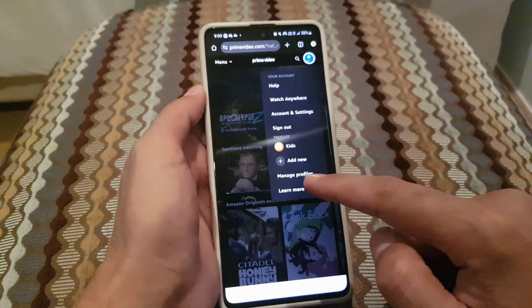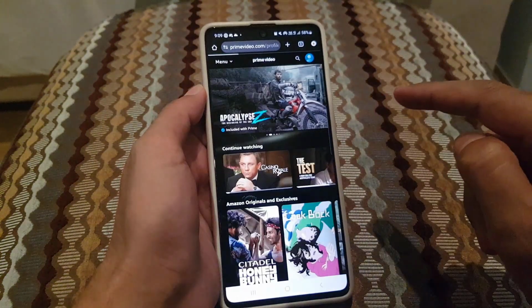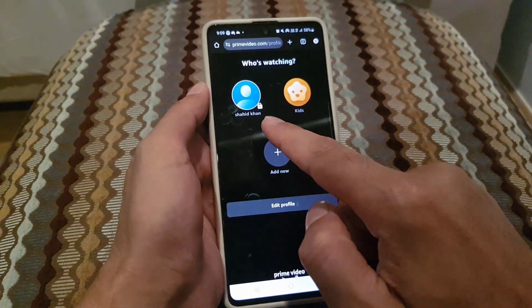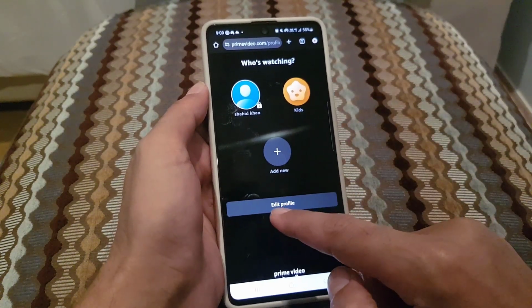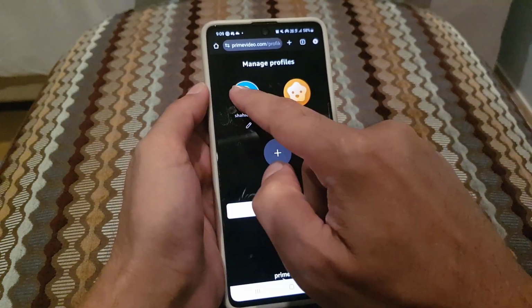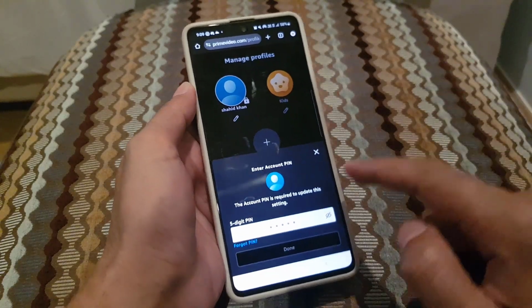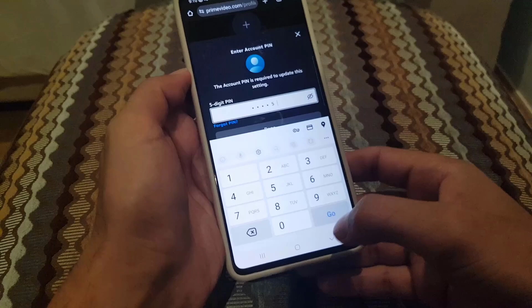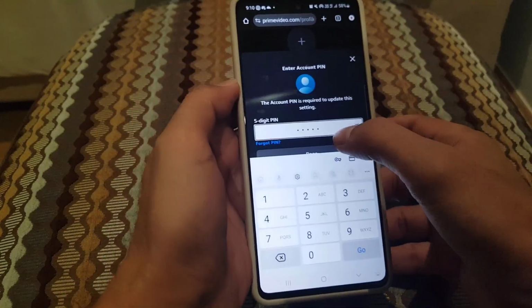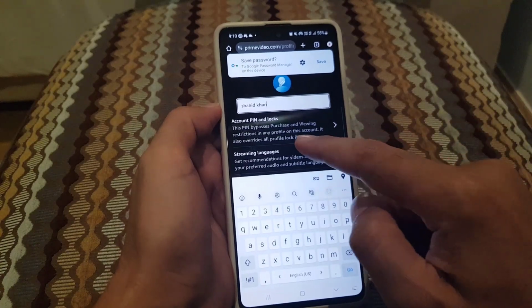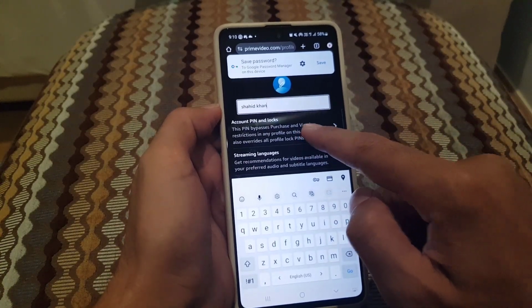The next thing you need to do is to tap on manage profile. Once you tap on manage profile, as you can see, this profile is locked, so I want to unlock it. The next thing you need to do is to tap on edit profile and select the same profile. Then once you select, you need to enter the PIN that you already set for this profile. Then you need to tap on done, and here you need to tap on account PIN and locks.